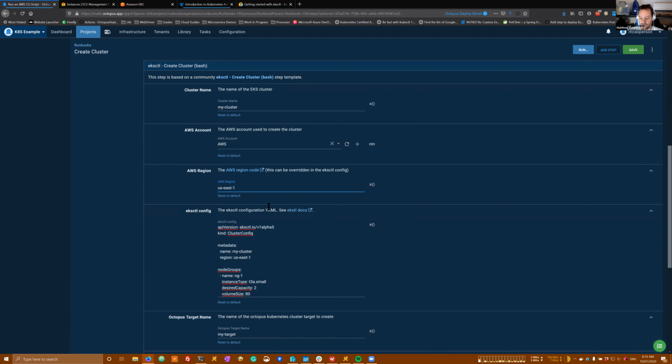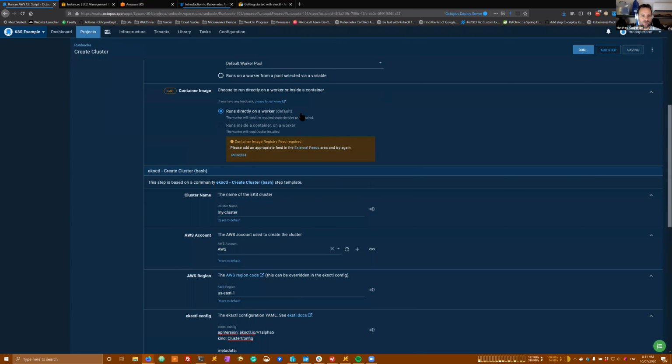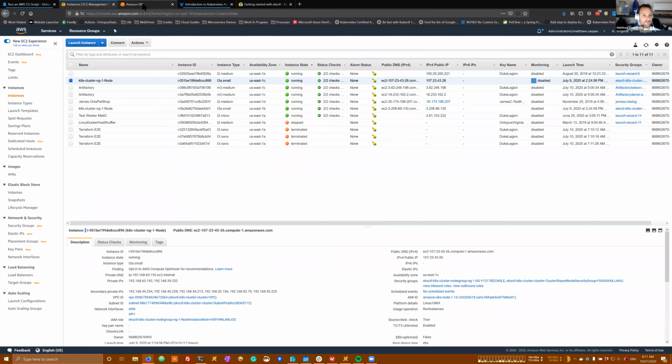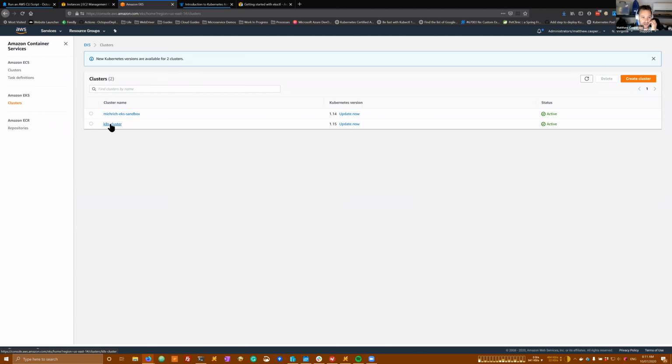If you take these values and run it, what's going to happen is you'll get an EKS cluster in the US East 1 region, and you'll get your Kubernetes target created as well. I'll save it but won't run it because we've already done that, and the result of me creating one earlier was this cluster here.